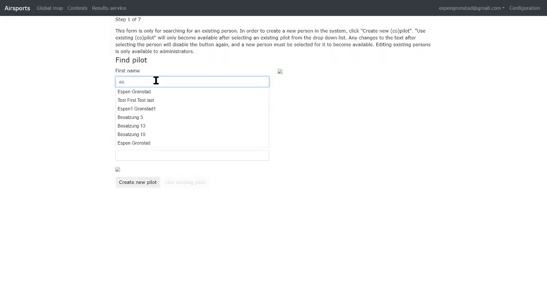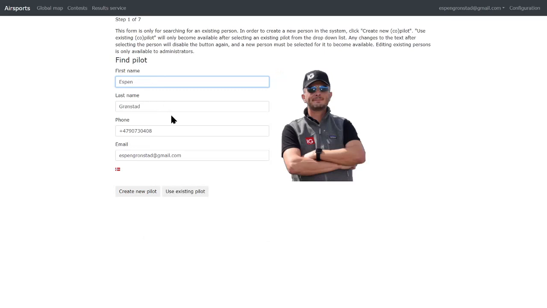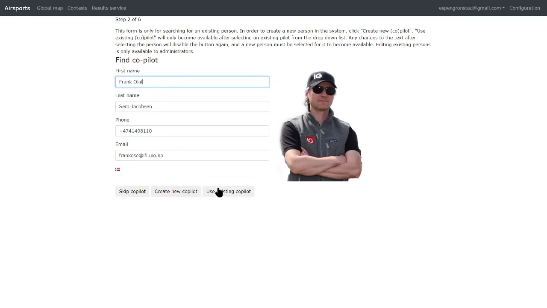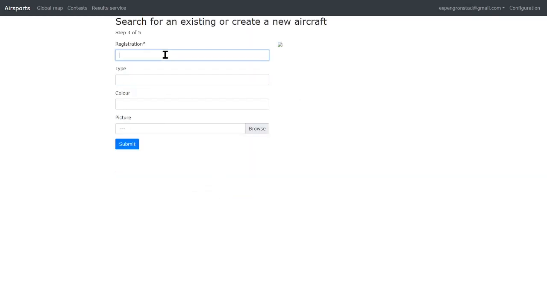When I start typing the name, it automatically gives me suggestions and I can choose the correct person to participate. If I have found the one I'm looking for, I can click Use Existing Pilot, otherwise I will have to create a new pilot. The next step is to choose a co-pilot or navigator, or skip this entirely if you do not need one. On the third page you type in your aircraft registration number. If the aircraft is not in the list, it is automatically added to the list.